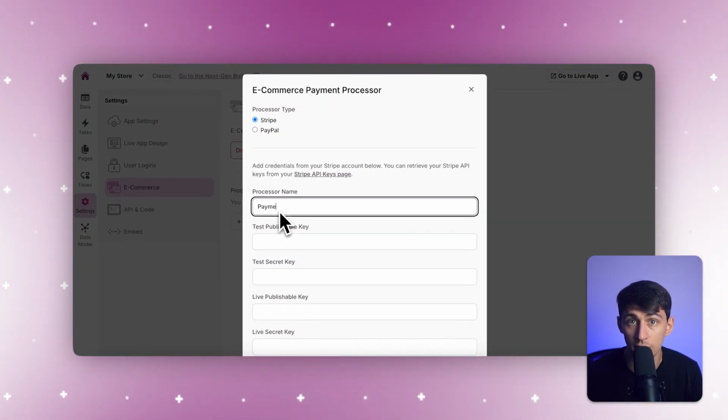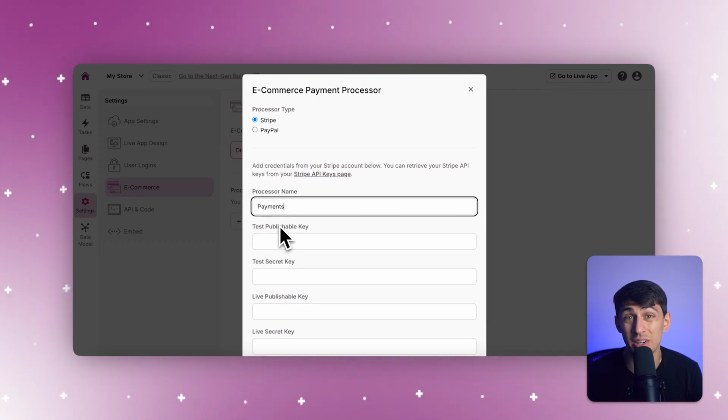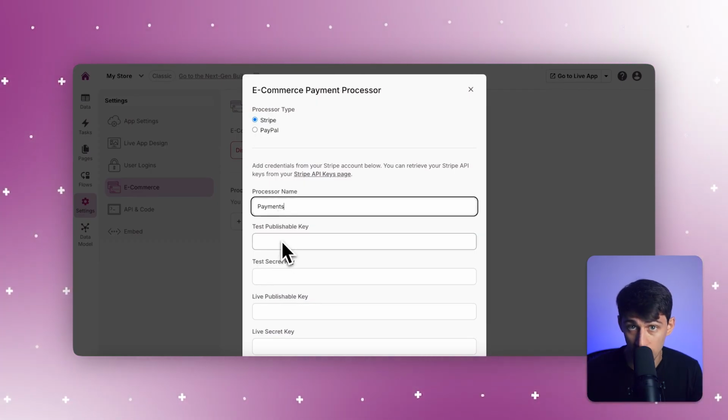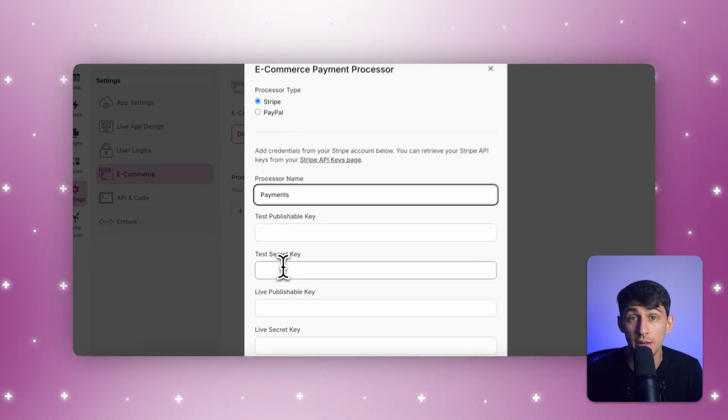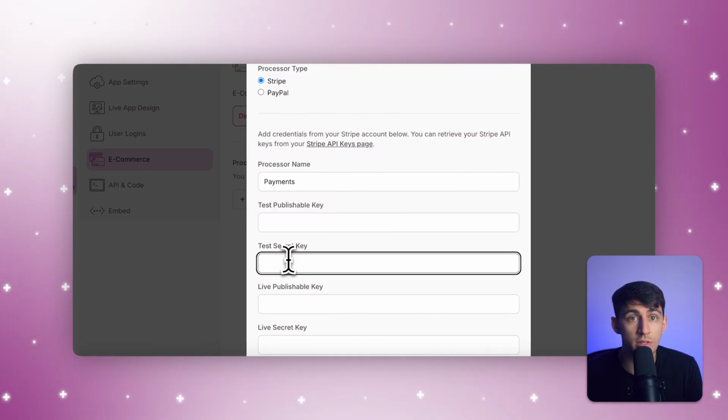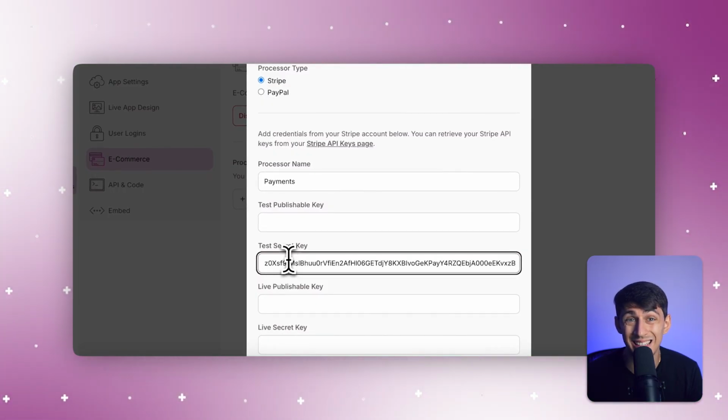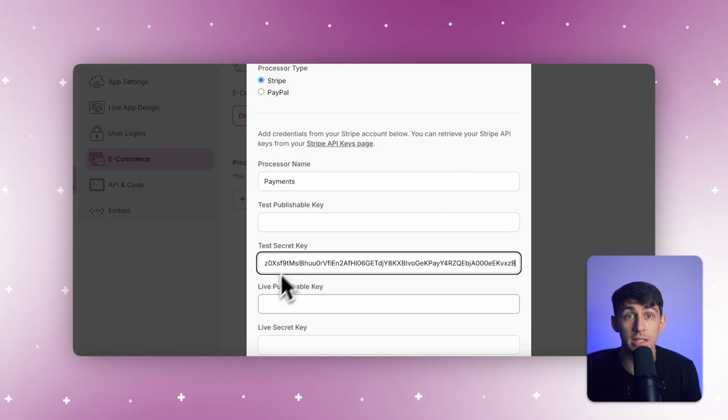In the processor name field, we're going to type payments to give the processor a clear name. Now we'll add that publishable key we grabbed. So let's click inside, copy and paste that in there. And then next we're going to grab the secret key. We're going to do the same thing. So we're going to click inside the test secret key field and paste the secret key in there.